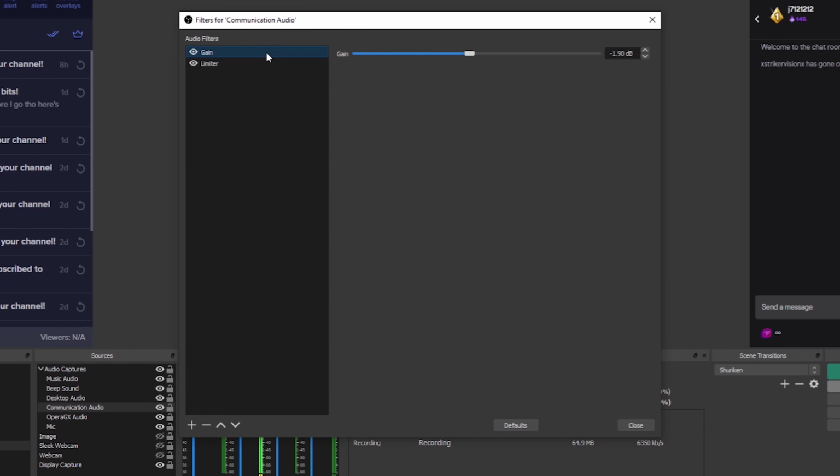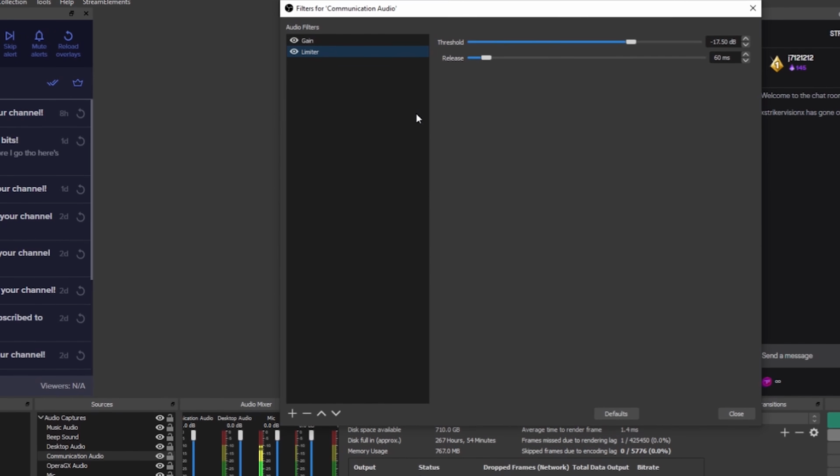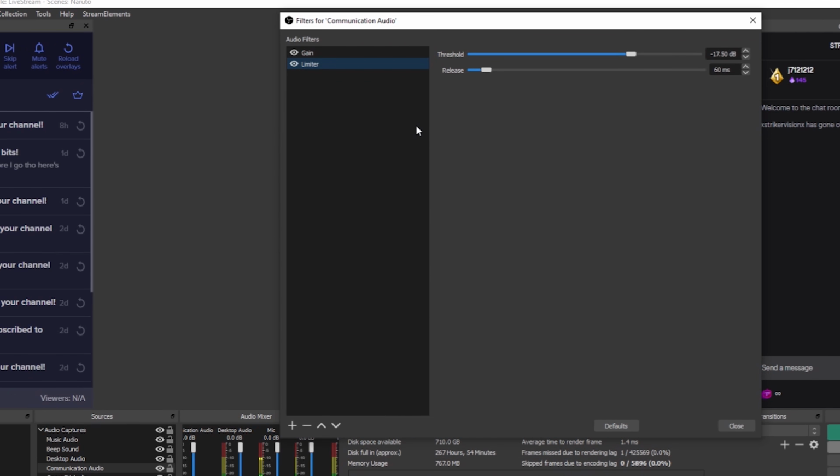Communication audio, I've only applied a gain filter, so I decreased the volume by 1.9 decibels, and then I set a limiter of -17.5 decibels. Again, I want the communication audio to be louder than music audio, and almost as loud as desktop audio.